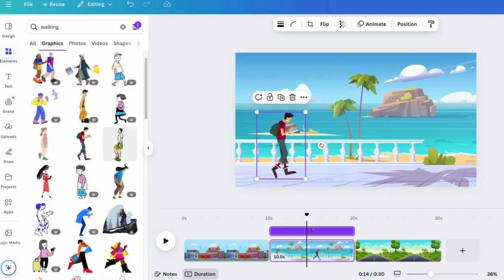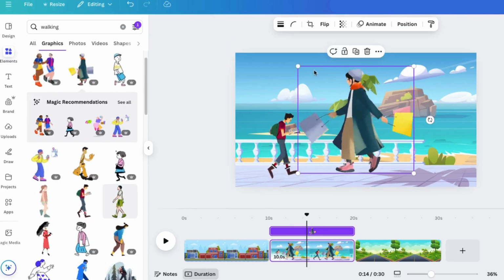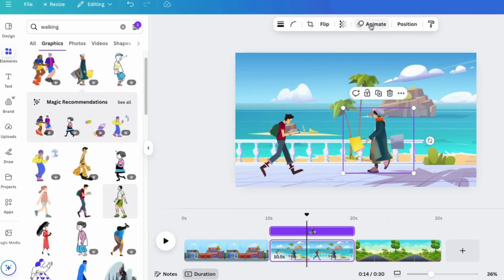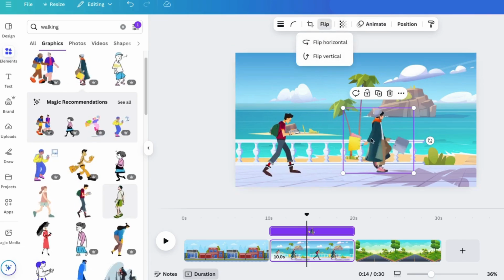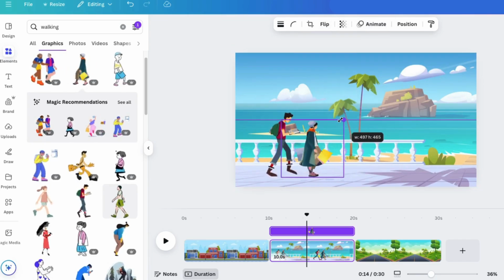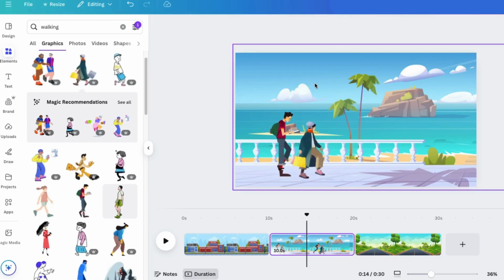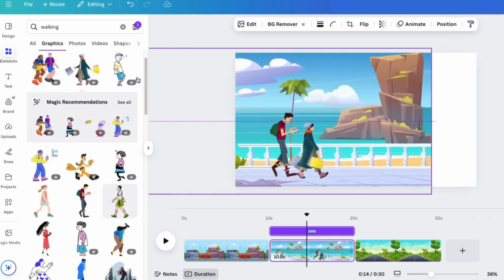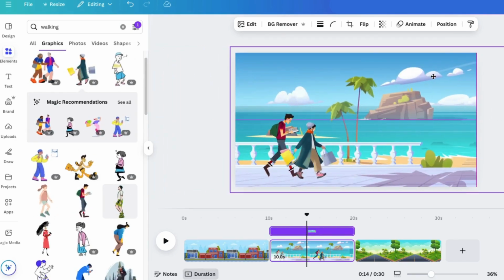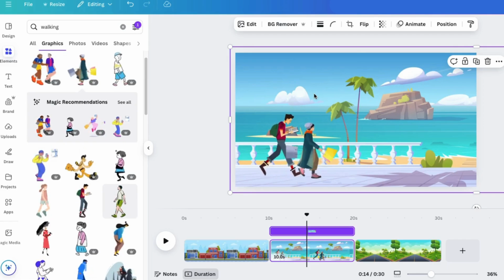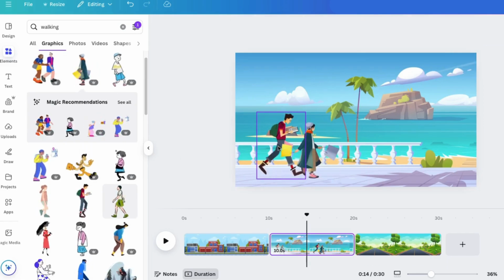And I'll also choose this lady with the bags. I'll flip her so the two walkers are going in the same direction. Now I'll make this image move. This is a really long panoramic image. I got this on Creative Fabrica, which is one of my favorite sites. I'll share the link with you in the description. I already have the two people walking, but now I want to make this background move too.